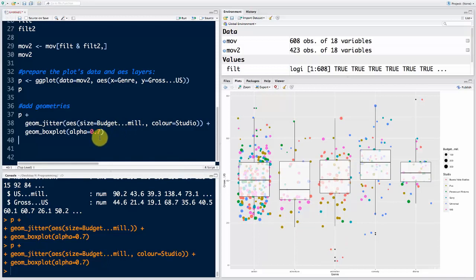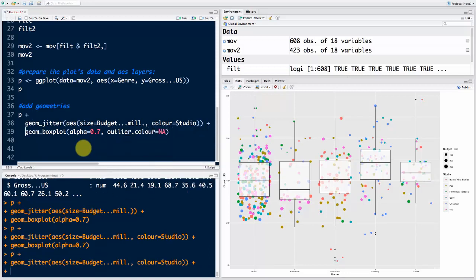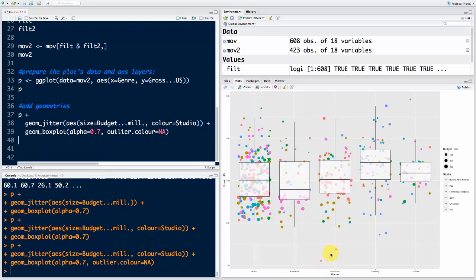How do we do that? Well, in geom_boxplot, there's a parameter called outlier.color, and we just need to set it to NA, meaning we don't want a color at all. And as you can see, those dots have disappeared now, and there's no duplication of information on our chart.